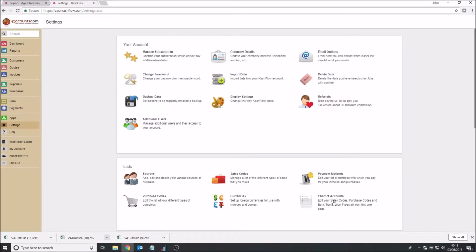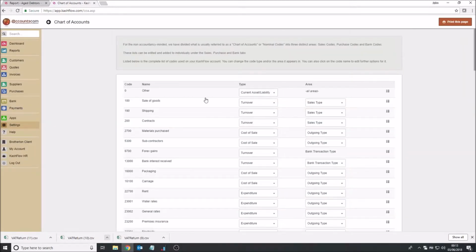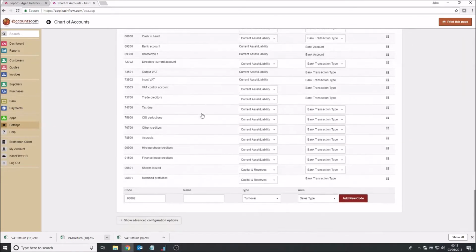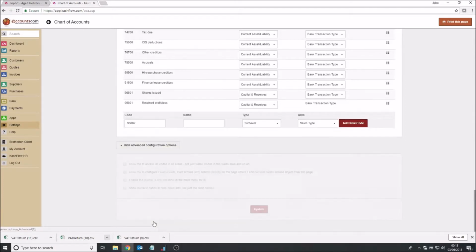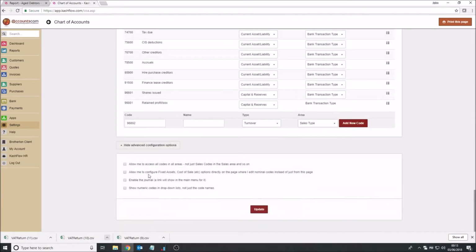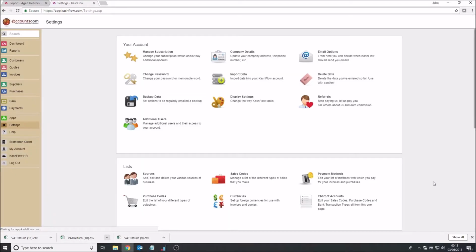So you go into settings, you go into your chart of accounts, and right at the bottom you've got advanced configuration. You've got to be careful flicking into here, but this is what we tend to do. Select "allow me access to all codes in all areas, not just sales codes in the sales area and so on". So if you click on that, update, and then we go back to our bank.